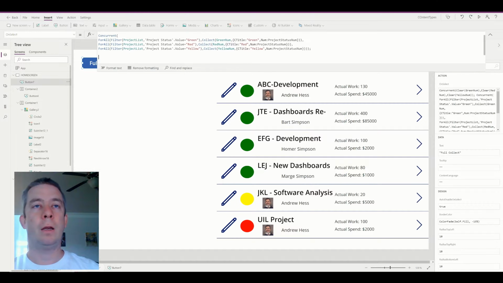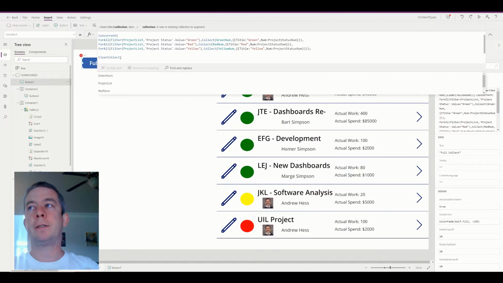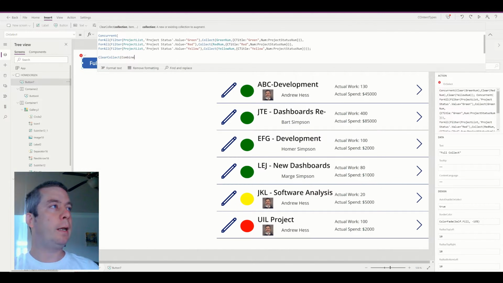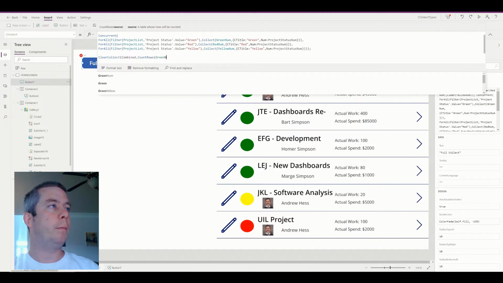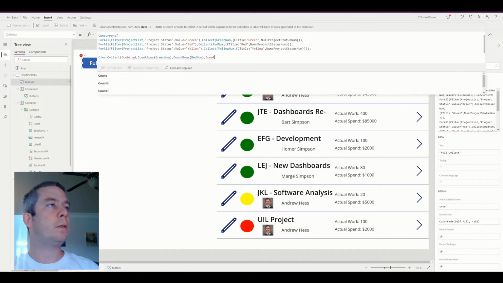And finally, what we're going to do is create a new collection. This new collection is going to clear collect, and it's going to collect all the rows. So it's going to clear collect, and we're going to call it combined. And we are going to count rows of green num, count rows of red num, and count rows of yellow num.